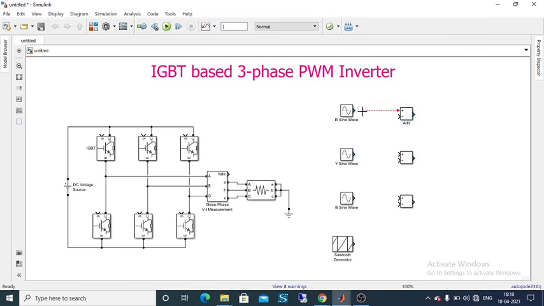Just remember that all the add blocks' positive terminals should be connected to your sine waves, and the negative terminal of your add block should be connected to your sawtooth generator. It's simple. Then you can see the R phase and the sawtooth generator being compared here, which will give an error signal.